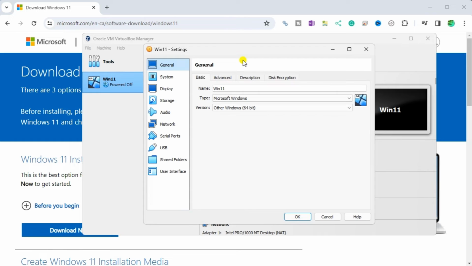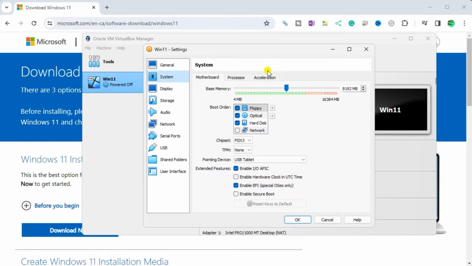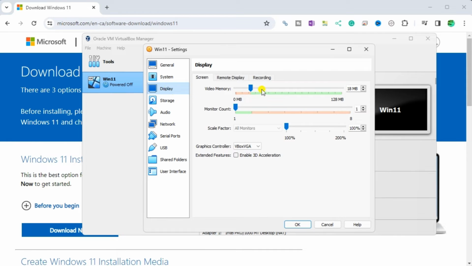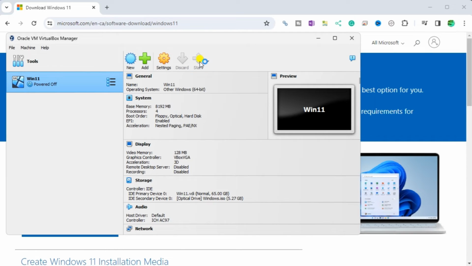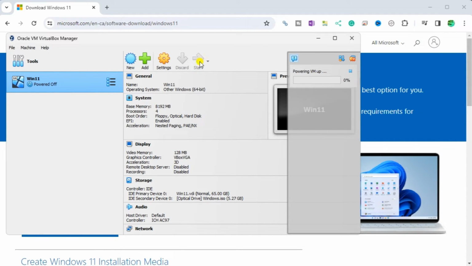Select Settings for Win11. All of our settings that will be used for our virtual Windows 11 machine are now displayed. We can go back anytime and easily modify our values for this machine. Select Display, change the video memory to 128 MB in the display settings, and enable the 3D acceleration. Select OK. Select the Start icon for the Win11 machine. This will start our new virtual computer.